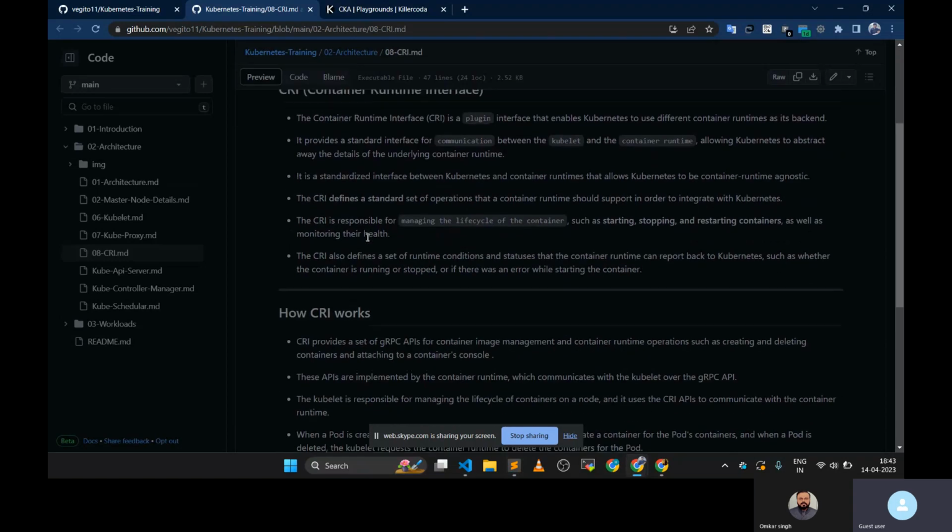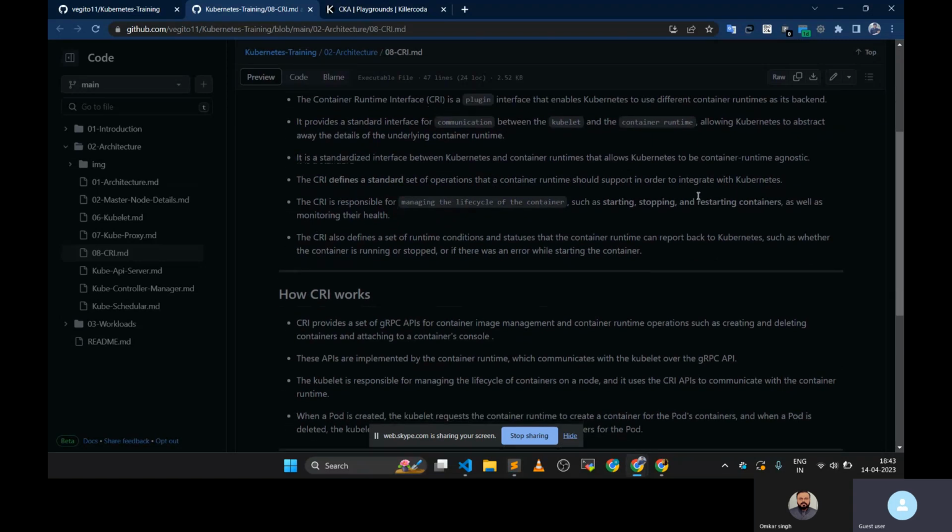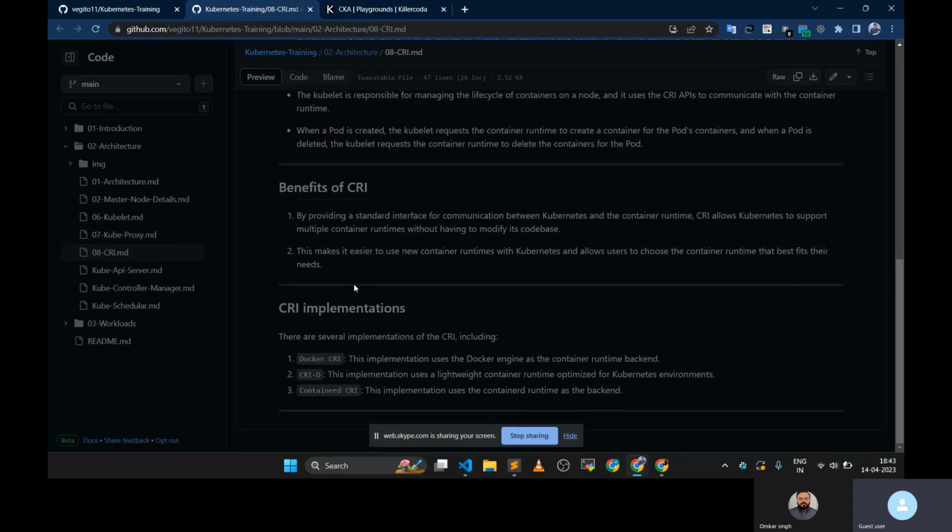What does CRI do? CRI specifies the standard set of operations that a container runtime should support in order to integrate with Kubernetes. Also, it is responsible for managing the container life cycle, like starting, stopping, restarting. All those things have been defined in the CRI, and that needs to be followed by all the CRI implementations like Docker, CRI-O, containerd.